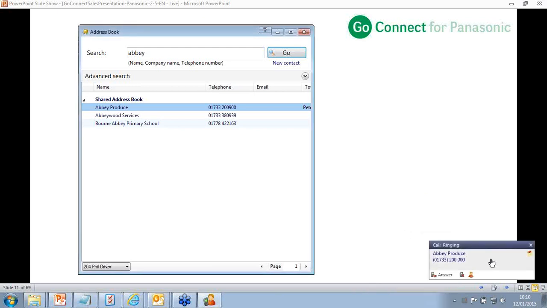So there it is. The phone number's come in. It's done a match on that phone number, and it's matched it against a record in my address book. The reason I'm showing you this now is this is exactly the same as the integration. This could be Dynamics CRM. It could be ACT. It could be one of the other packages that we integrate into. All we're doing is a lookup on the phone number into the integrated applications that we've got set up, and if we can find it, we'll give you the caller ID.